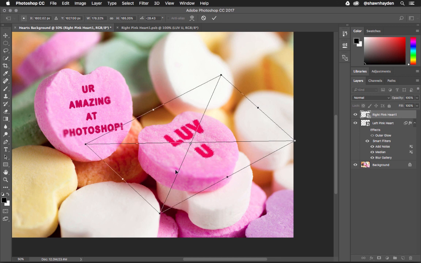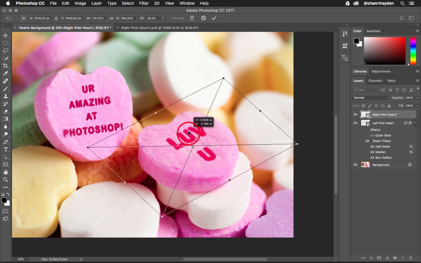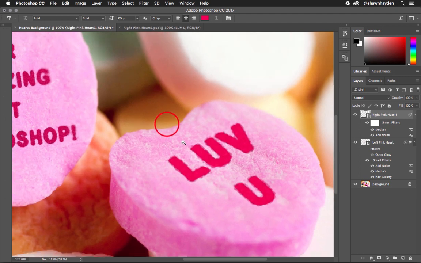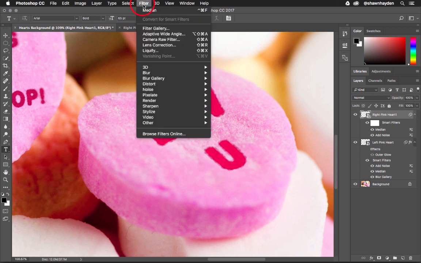Alt drags it out from the center, and Shift just keeps it proportionate. That's the word I was looking for. Okay, now just check into cache there. And now let's put in our blur, because we can see that part of this is kind of getting blurred inside of the picture. So let's go up to our filter, and then we can choose Blur Gallery.